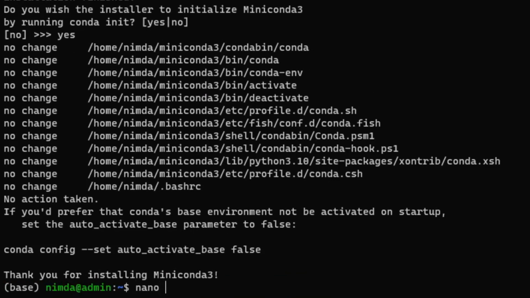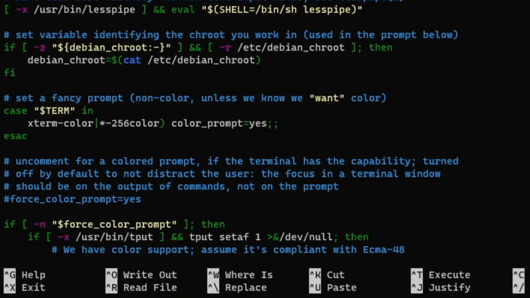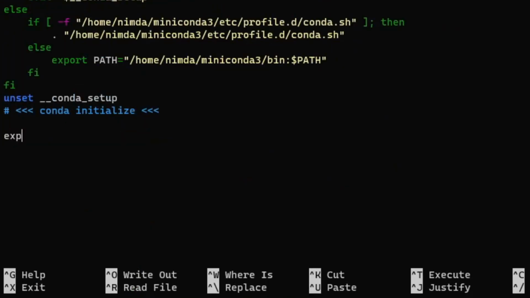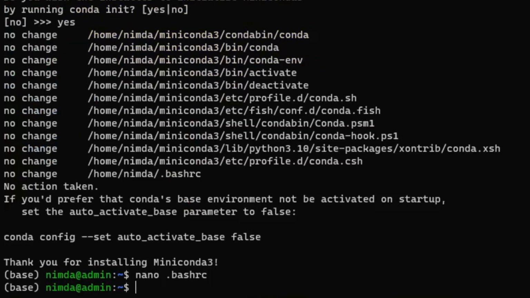Open the .bashrc file, scroll down to the bottom of the file and add the path variable for Miniconda. I've included it in the description. Press Ctrl X, Y to confirm and press Enter to exit the file. Use the source command to reload the .bashrc file.